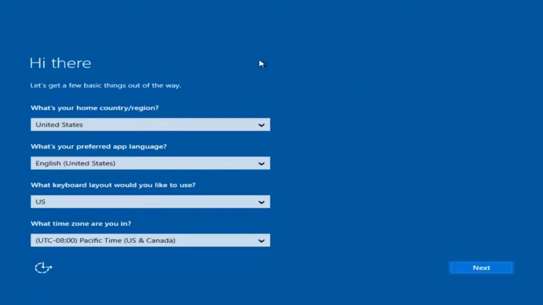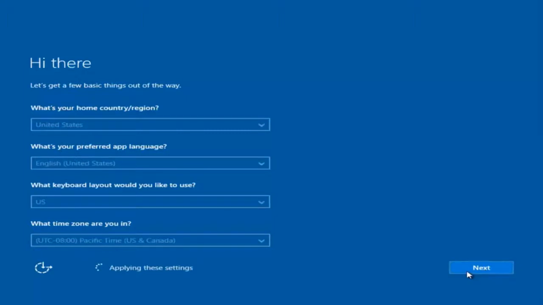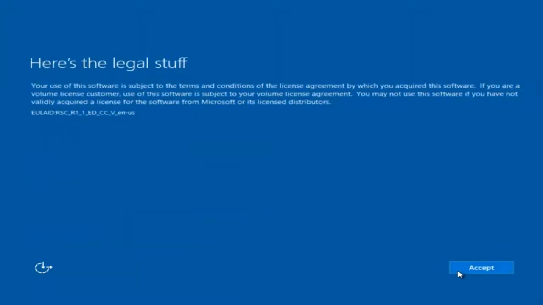Okay, so at this point you're going to enter in some information. You're going to enter your country, preferred language, keyboard layout, and what time zone you're in. Once you've checked all of that, you're going to select Next. It'll begin applying these settings. You're going to have to accept the end user license agreement.